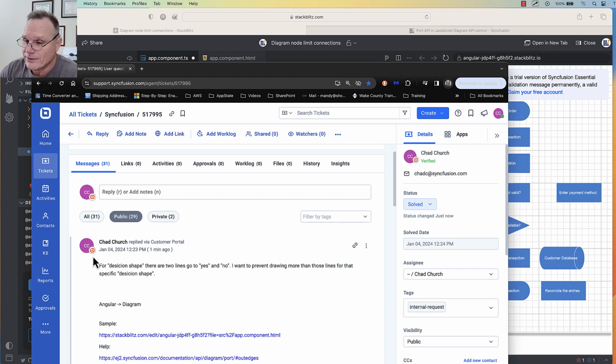And they didn't ask us how to actually name a port. So we didn't do that, but we do show them how to limit what comes out of a node. And let's take a look at that.